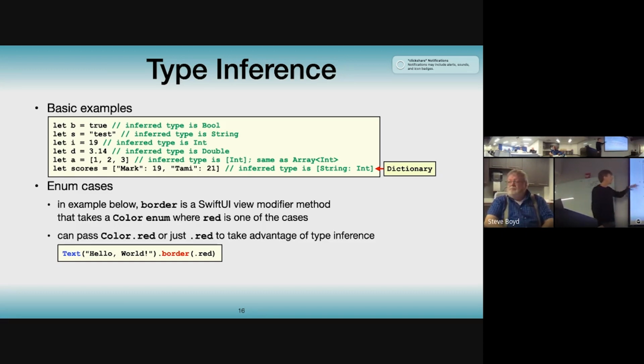Thanks. Yeah. Another interesting place where type inference comes in is working with enums. And so slipping into a bit of SwiftUI code, here I've got a text view, and I want to add a border around it, and I want to make the border red. Well, this view modifier expects me to pass it a color, and color is an enum type, and red is one of its values. And so here I could say color.red to be explicit, but I also could just say .red because it knows border wants a color. I just have to tell it which one of the cases I want to use.